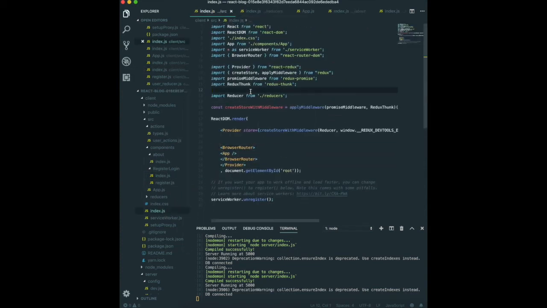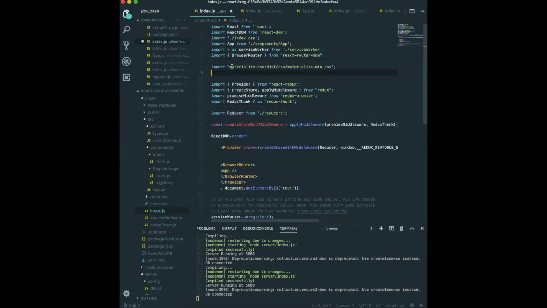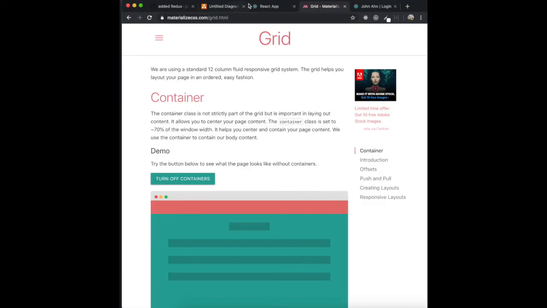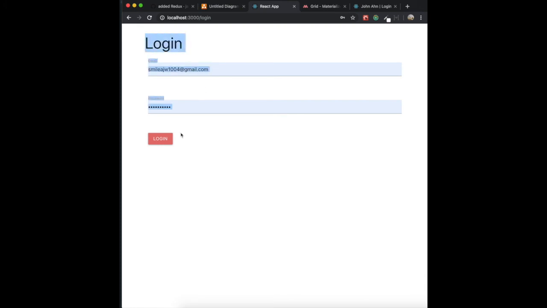Where do I want to put it? Like in here. We needed this one, Materialize CSS. So if we save it and see that again, yeah, we have this one. Isn't it prettier? I think this is really nice.